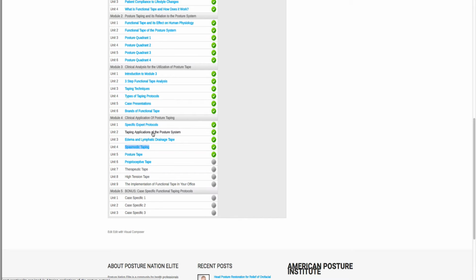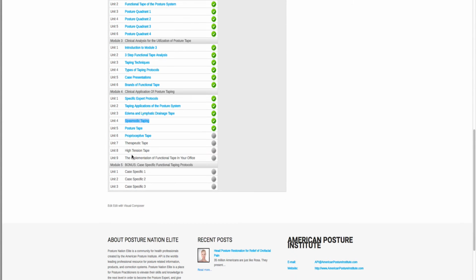on all 4 posture quadrants. So you're going to know, 1, for certainty, which taping technique to use. 2, you're going to know how to pre and post test for it. 3, you're going to know how to apply it. And 4, you're going to know how to apply it on all parts of the body for each taping technique. So it's really, really thorough here.